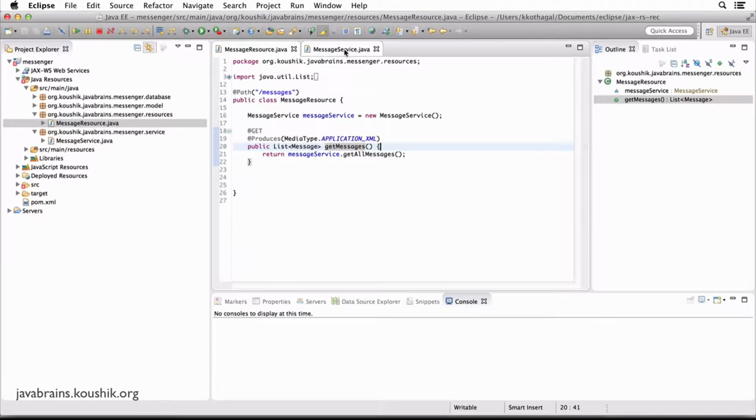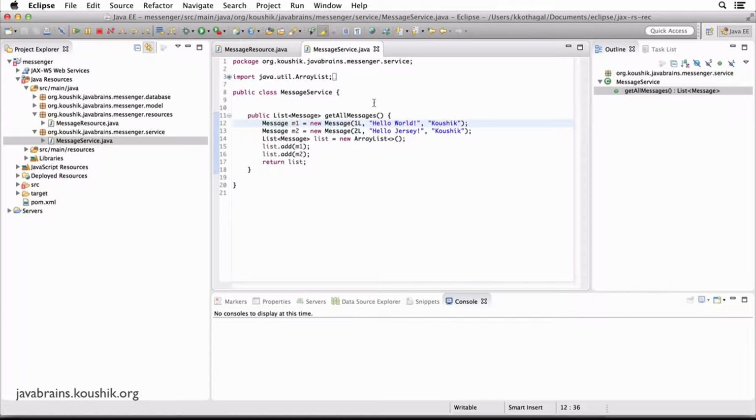The problem, however, is this message service that this resource is calling. I have a get all messages method, which is hard-coded. There are a couple of messages that I've hard-coded. Now this will not do. I'll have to enhance this service to support all those operations: get a particular message, update a message, delete a message, all that stuff.